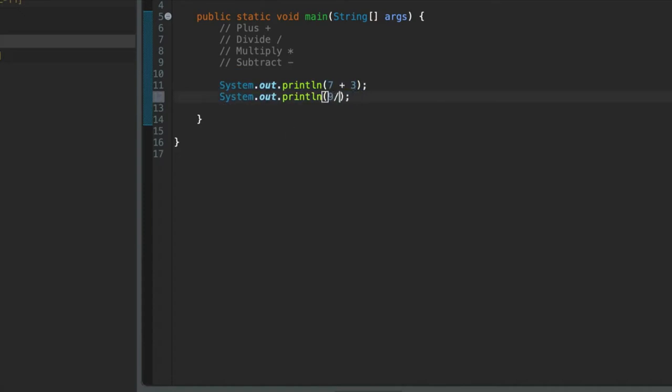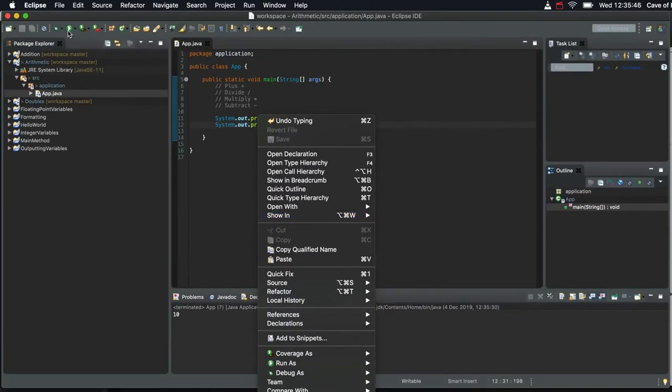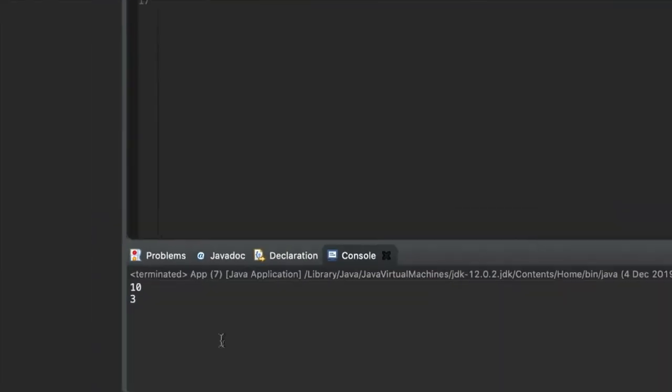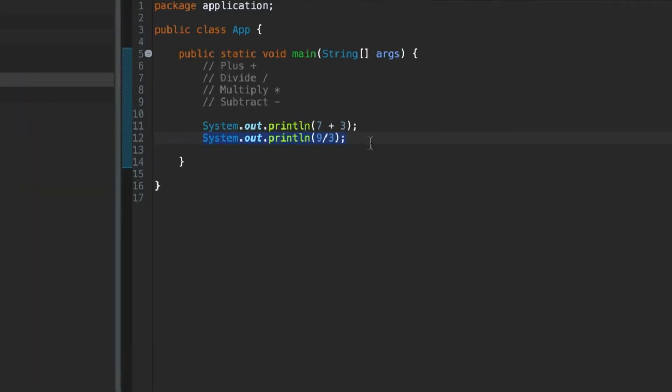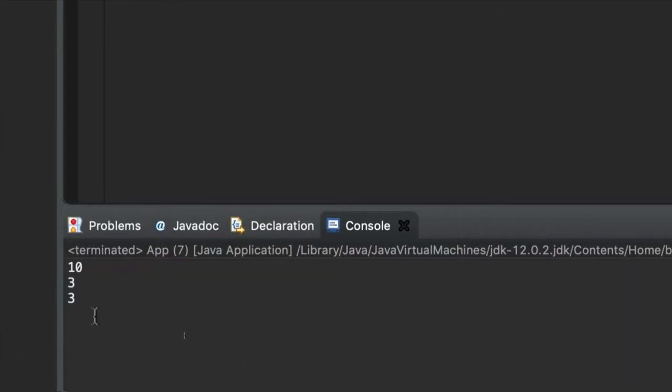If we try 9 divided by 3, we should see 3. So we try this, and it says 3. Here's a surprise. If we do, let's say, 10 divided by 3, we run this, we still get 3.